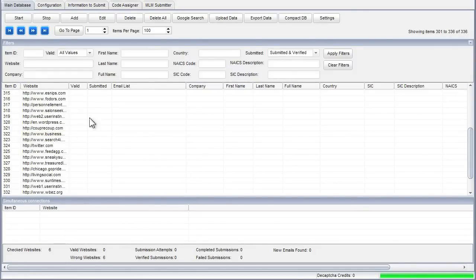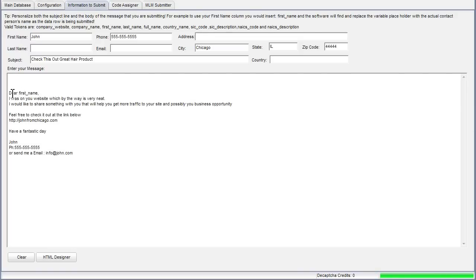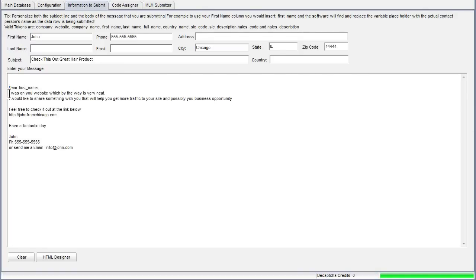Now the next thing I want to do is go over to my information submit. You put in your name, your phone number, your address. You do not have to put all this stuff in. It's your call. Check this out, great hair product, and that's a message because I'm targeting all the hair salons. The next thing I'm going to do is drop in a message. I've actually pre-written something, a kind of bogus little message.